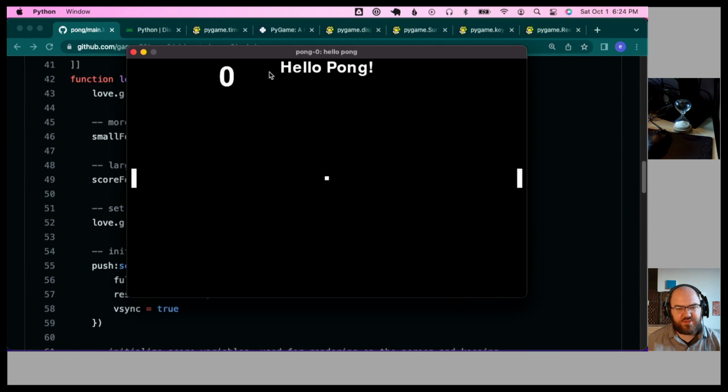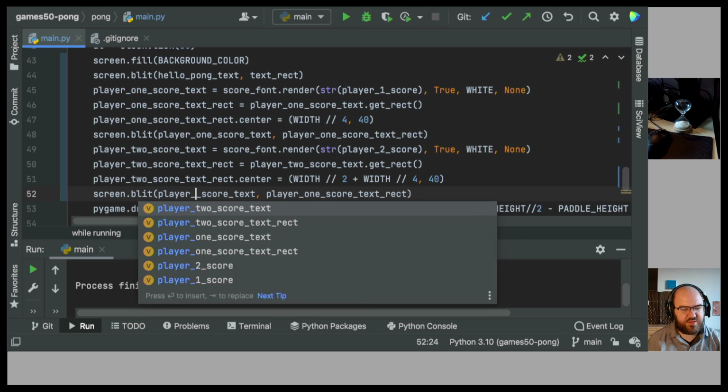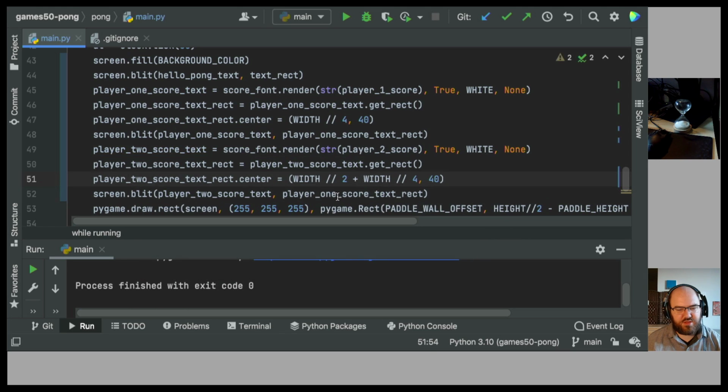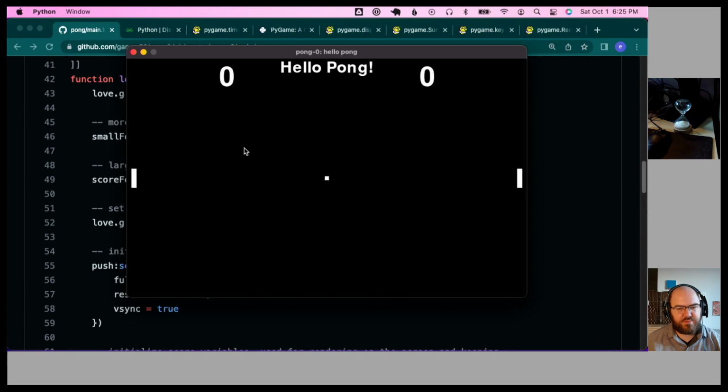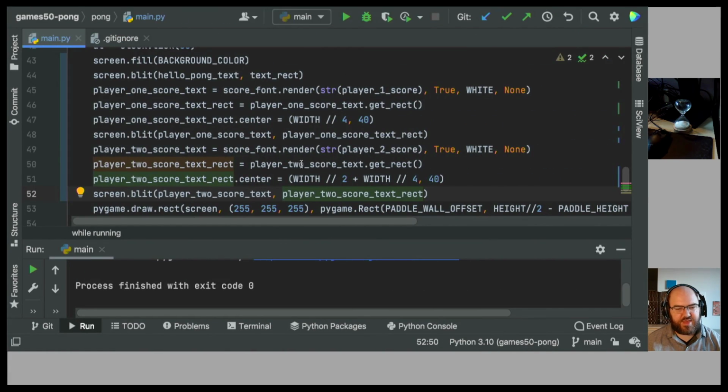Interestingly, we only are seeing one of them. Probably because I forgot a row of... Oh yeah, this has to be player 2. And player 2. Okay. That's looking good. It's convenient that I can center the text on things. Escape to exit that.